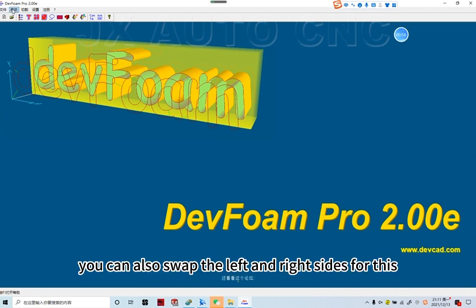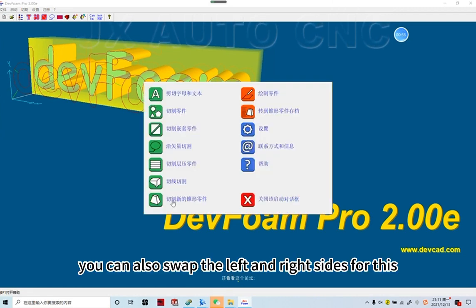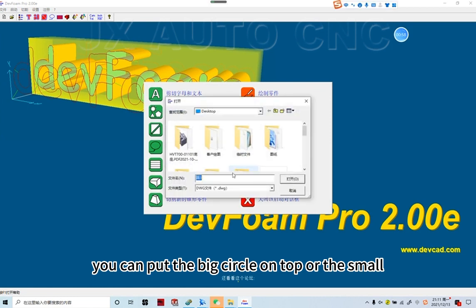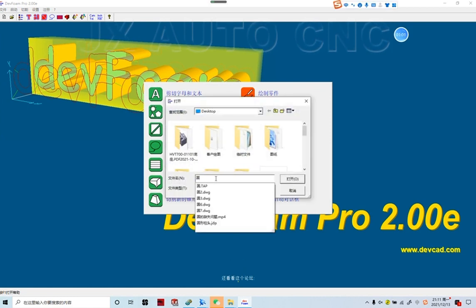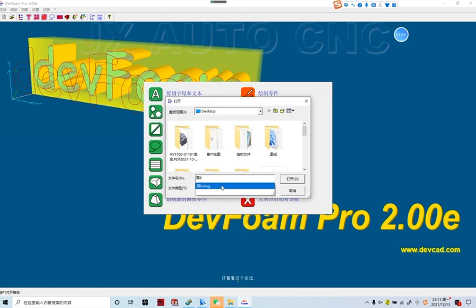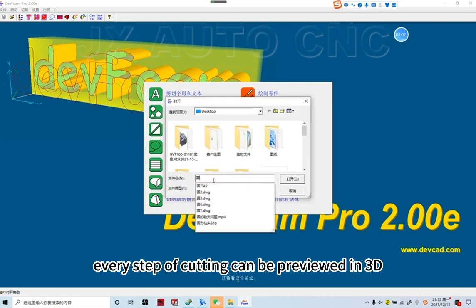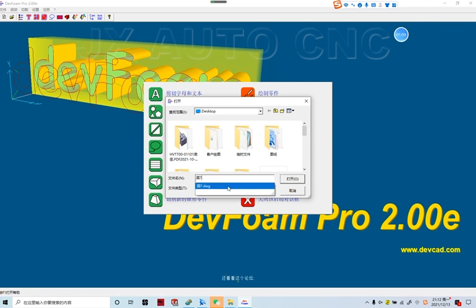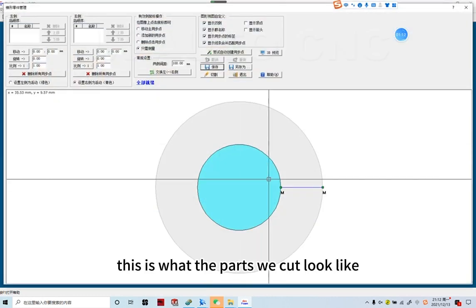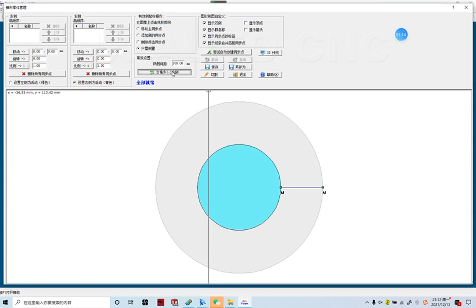You can also swap the left and right sides. You can put the big circle on top or the small circle on top. This is the big circle we drew. After setting the size of the circle, we click Cut. Every step of cutting can be previewed in 3D. This is what the part we cut looks like, the taper of the large and small circles.